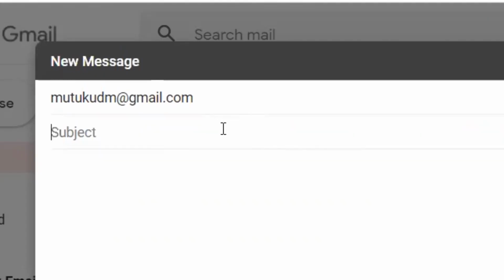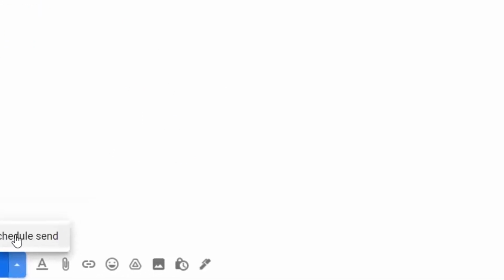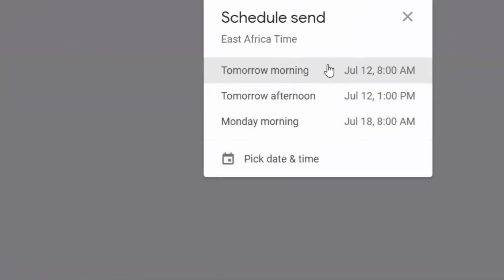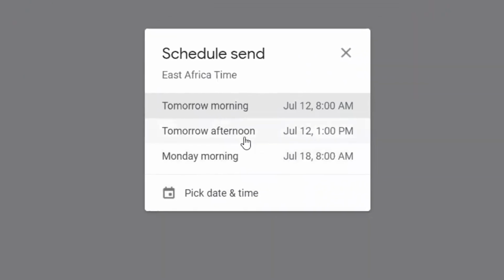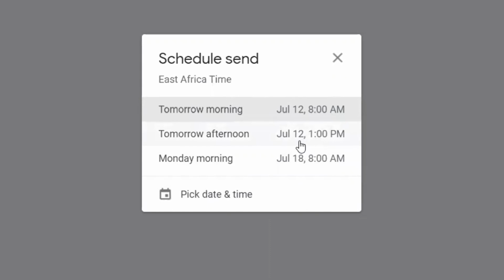How do you go about it? This is how you do it. So you decide to reply to that email. It is a project update and you don't want to send it immediately. So instead of pressing send, come here, schedule, and by default it will show you some ideas. You can send it tomorrow at 8 a.m. or tomorrow in the afternoon or Monday at this time.